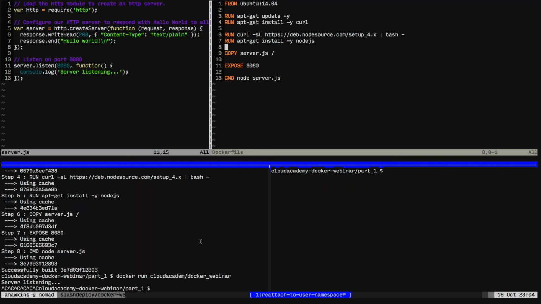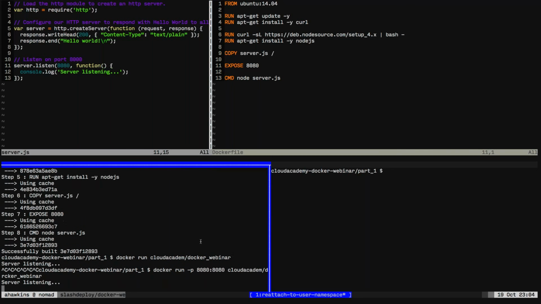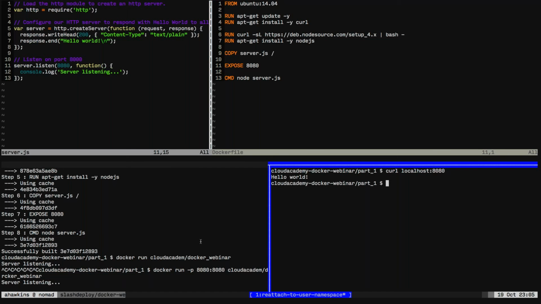All right, so what we actually need to do is expose a particular port. So in this case, what we need to do is say docker run with the -p argument. This is for exposing ports. So in this case, we can map port 8080 in the container to port 8080 on the host. So now if I start this up again, okay, server listening. Now if I do curl to localhost 8080, there we go. Now we see hello world.